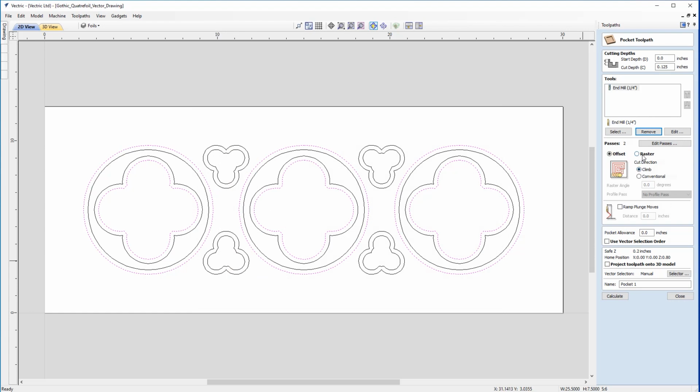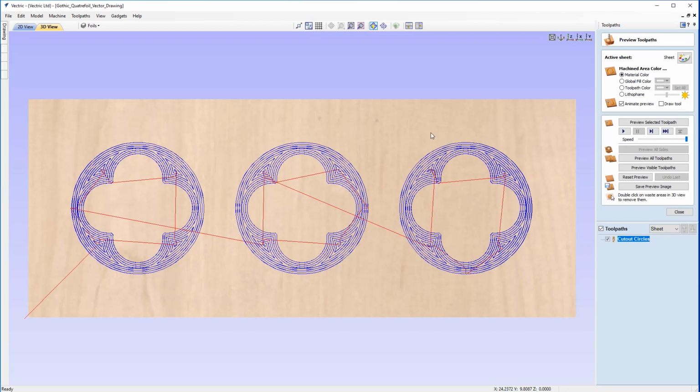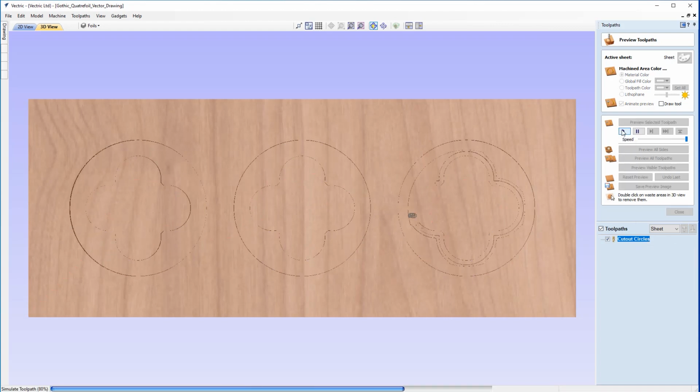And between the offset and raster strategies, the offset is going to make more sense here due to the unusual shape that we're cutting here. So with that, we can come down and just name this cut out circles, and we can click calculate, and you'll see that that automatically flips into the preview and we can see these toolpaths displayed on the screen. And to simulate that now from the preview toolpaths menu, we can come over and use this run button with the cut out circle selected.